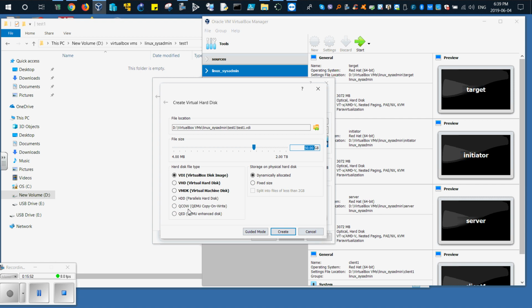QCOW is the QEMU format, which basically works with KVM as well, and so on. Dynamically allocated means this 50 gigabytes won't be taken right away from your hard drive. It will be taken when needed. If you need a little more space, it will take it then, not right away. If I choose fixed size, 50 gigabytes will be allocated right away from my system, which I don't want. Okay, and I'll click create.